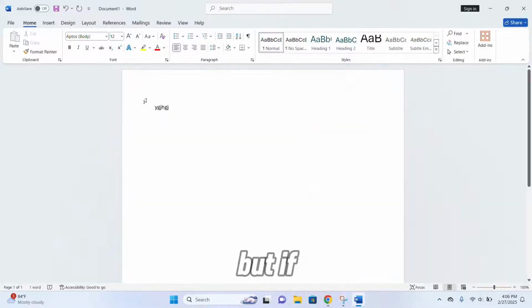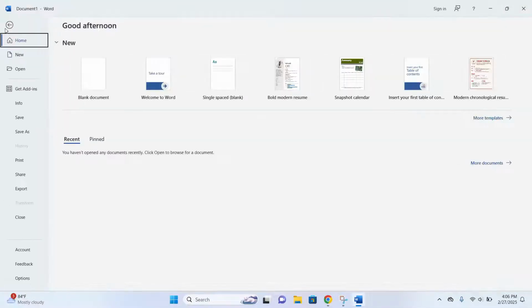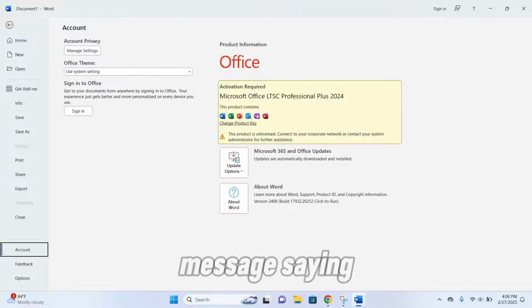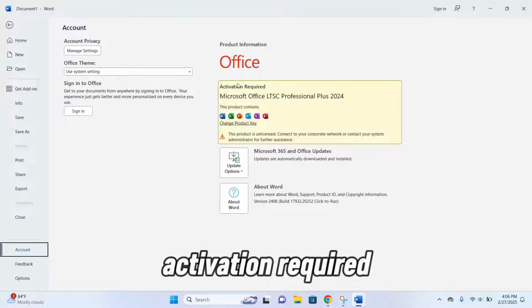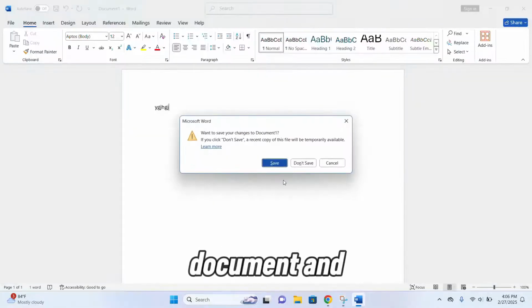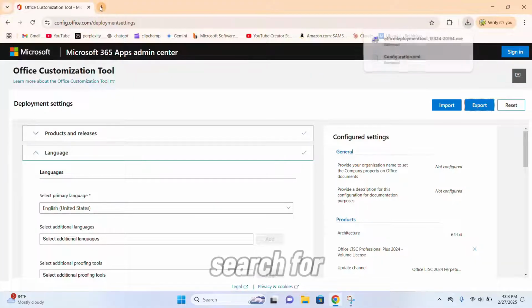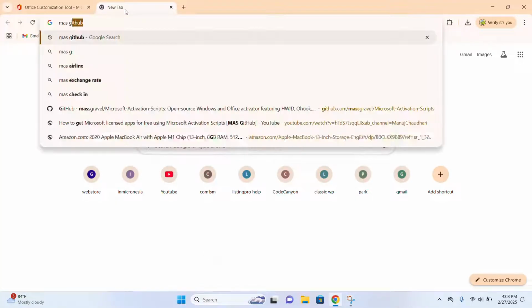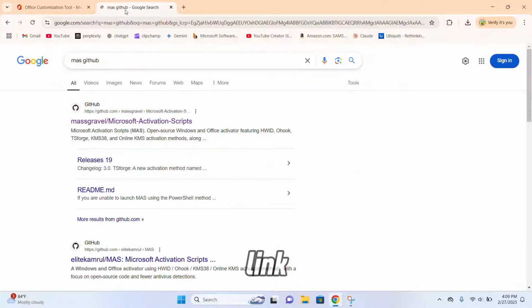It works, but if you go to File, Account, you will see a message saying, Activation required. Close Word document and open your browser. Search for Mass GitHub. Make sure to select the correct link.